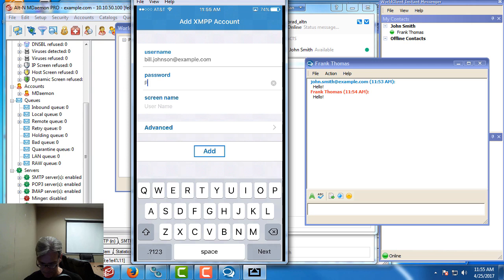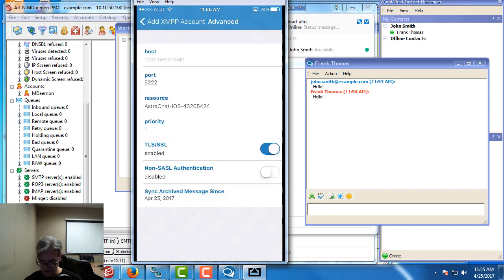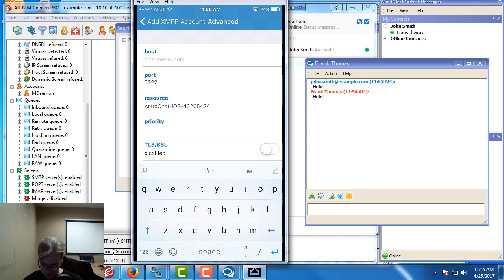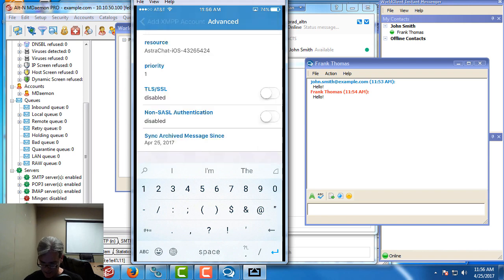Then we'll enter your password. And my screen name can be whatever you'd like. I'm going to put in the first and last name. You can go to Advanced and choose whether or not SSL is used. I'm not using SSL, so I'm going to turn that off. I'm going to enter my host name. Now I'm on an internal network. Normally you would put in your host name, but here I'm going to put in the IP address of my test server here. Okay, and then we can add our account.